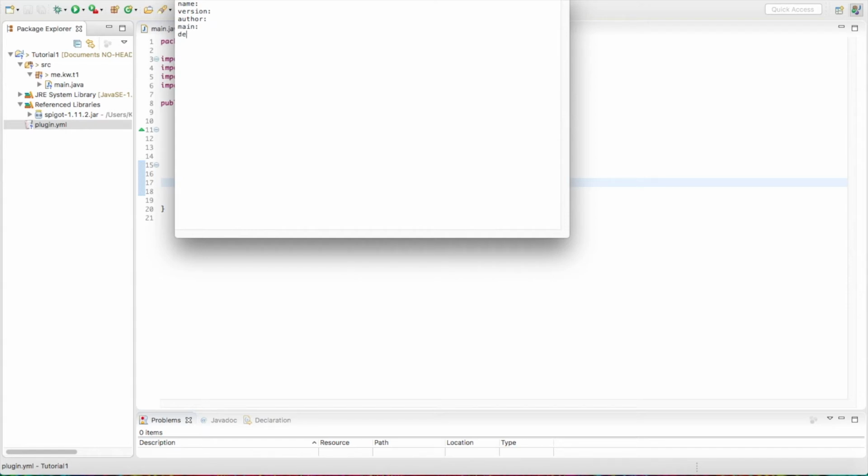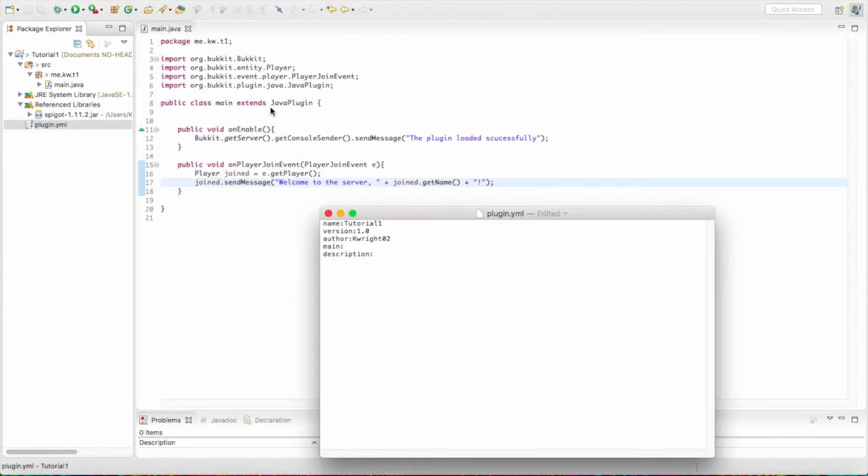We're going to say name, version, author, main, description. This allows the server to know about our plugin. So we're going to give the name Tutorial1, version 1.0, author, whatever your name is, and then now for main.